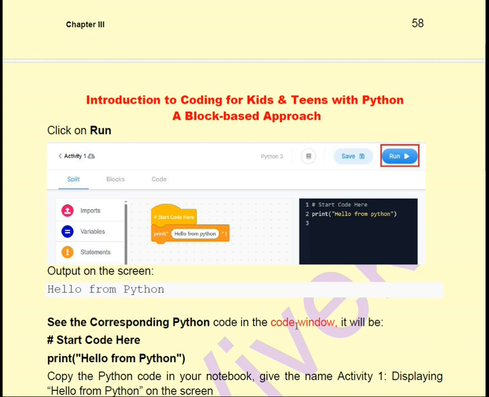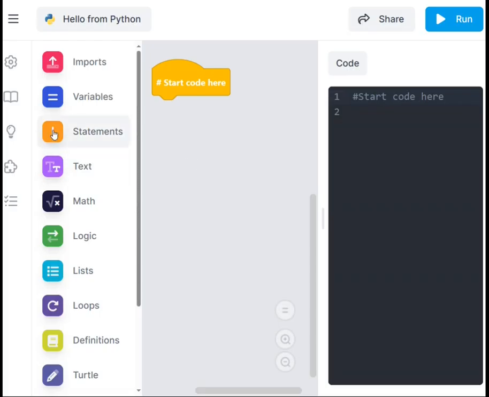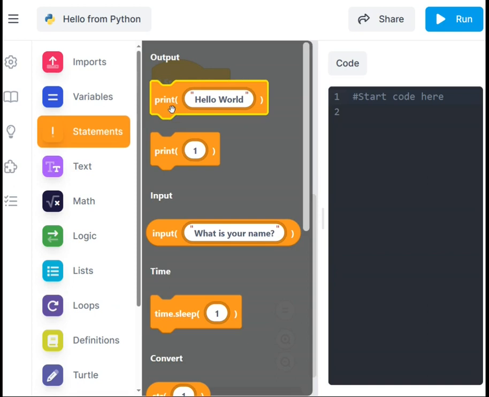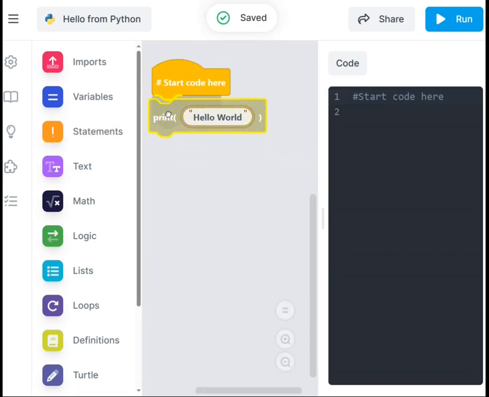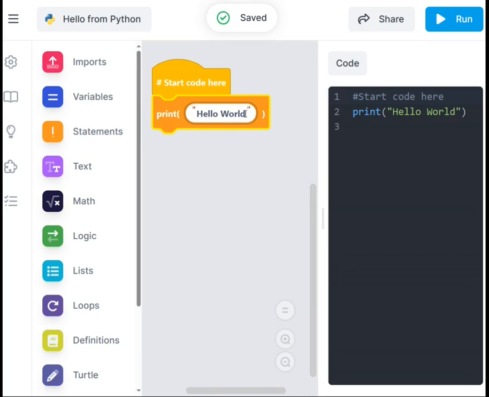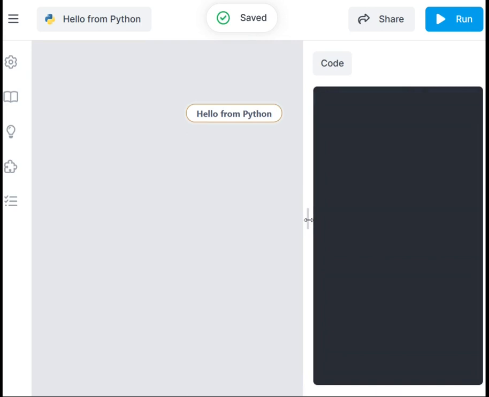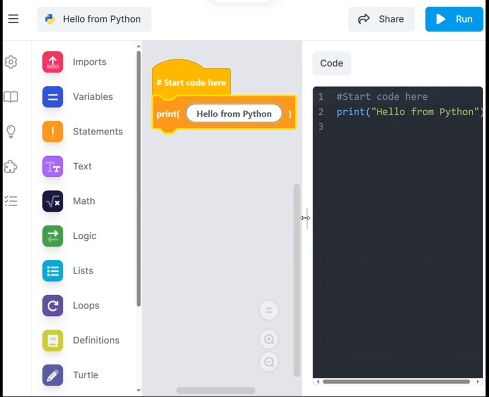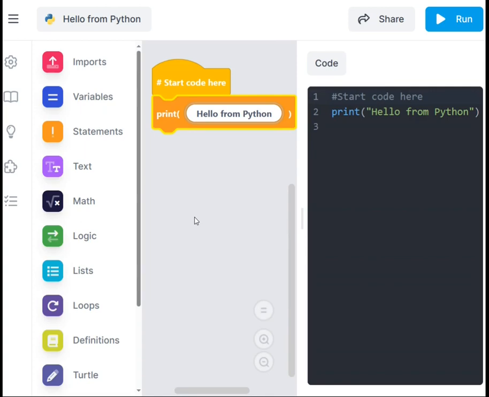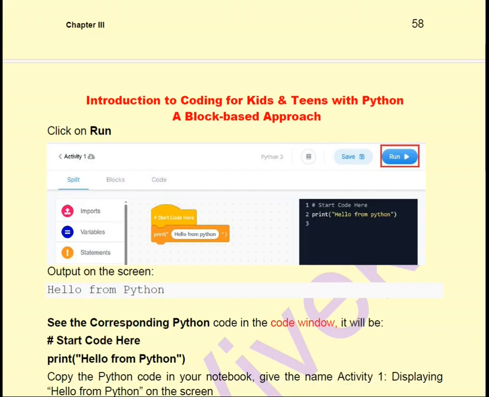The corresponding Python code is in the code block window. This is the code block window. So click on statements here and click on print hello world. Click here and change it to hello from Python. That's it. The equivalent code is here, as you can see. We have already executed this program. So in this way we have done the activity number 1.